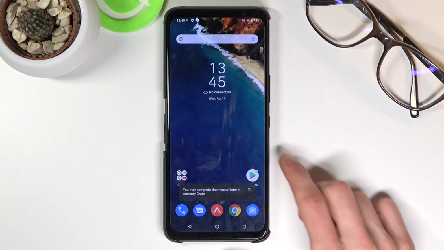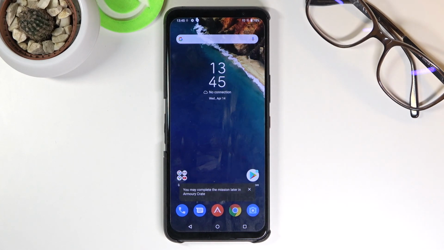And yeah, so that is how you would bypass the ASUS ROG Phone 5 Google verification.